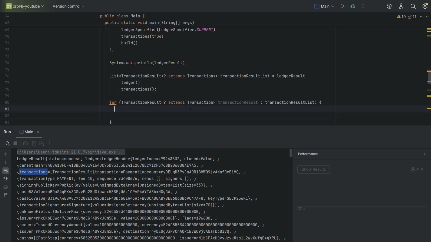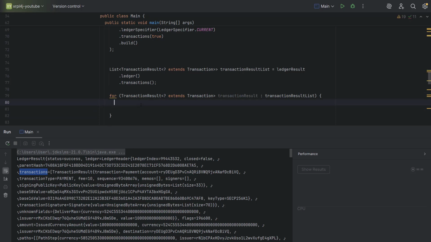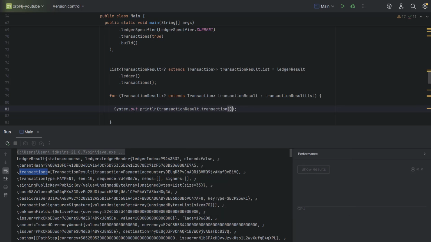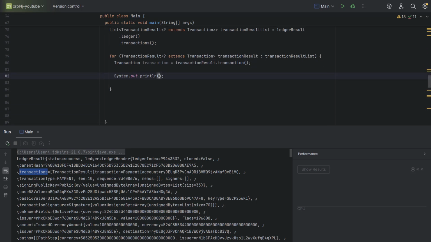And then I'm going to remove that printing here because we don't need it anymore. We're going to be printing our own results. And then let's quickly see the transaction result, and we're going to save that. For example, let's save that as transaction equals that, right? And then we can print out the transaction again.